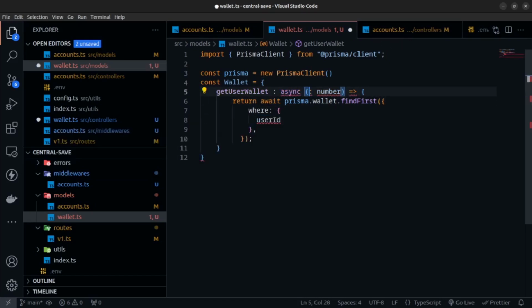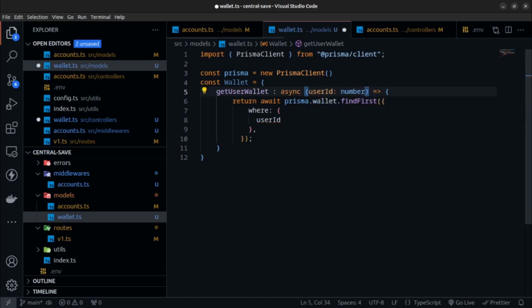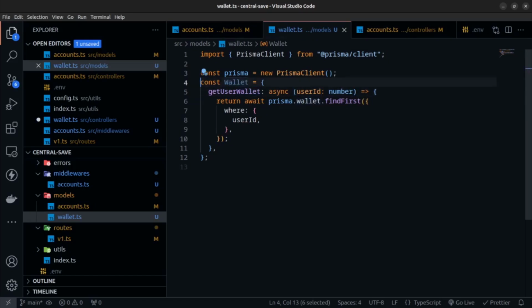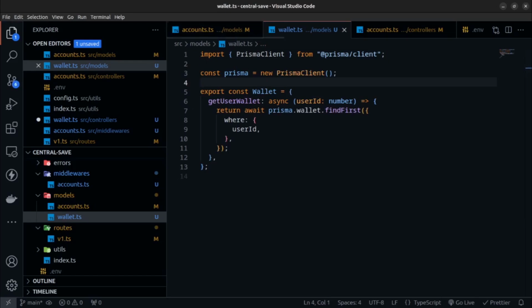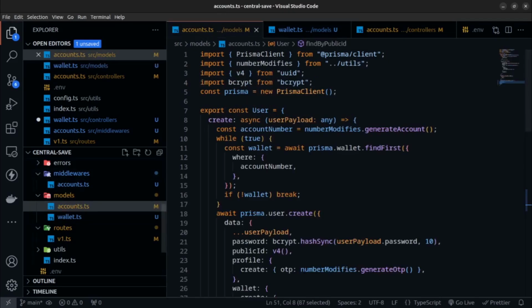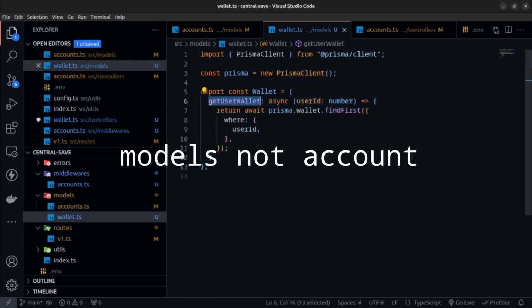I just like using the ES7 side of things, and bam, that was perfectly fine. So what we need to do is just simply export wallet. I'll just need some space here so that this will be very readable. Okay, next thing we need to do now is inside of our wallet, it is get user wallet.